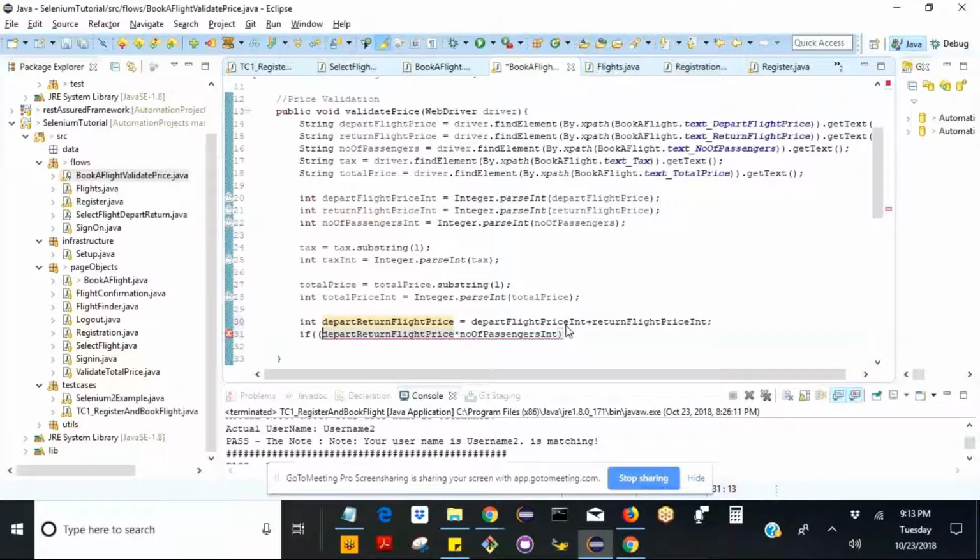I have to put and then plus. Okay, tell me what is the variable for Tax. Integer part, right? Okay. Now that should give me the total price. So if condition has two parts, left hand side and right hand side. So this equals, what is the right hand side?